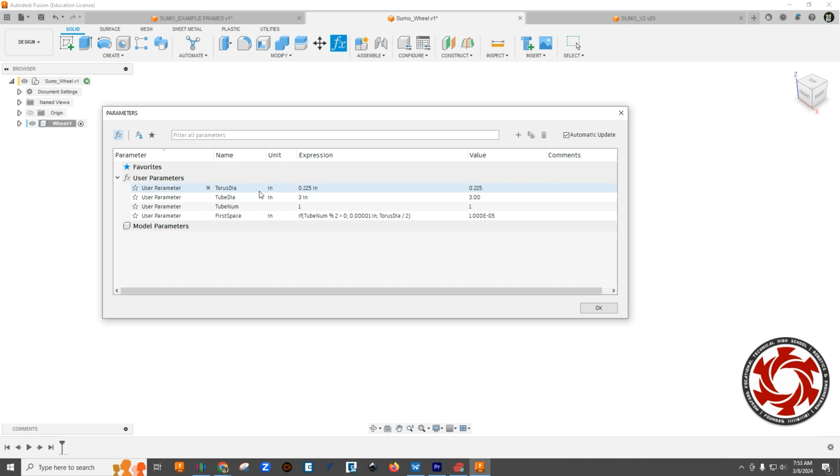We've got what's called a torus diameter. You'll see what that means, but that's the rubber tire, and it's the diameter of the black rubber tire. The tube diameter, that's the overall diameter of that tube, not just the thickness of it. And then the number of tubes. Students sometimes vary on how many rubber tubes they have on their rim. So this will allow you to change that.